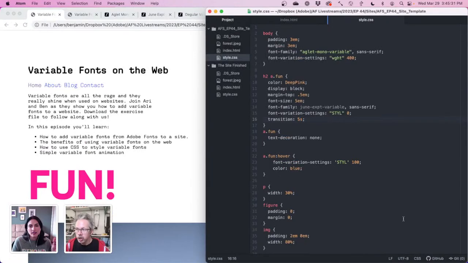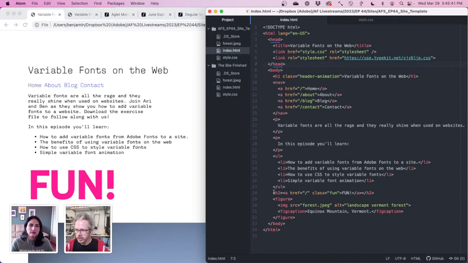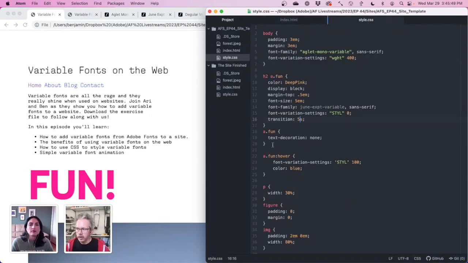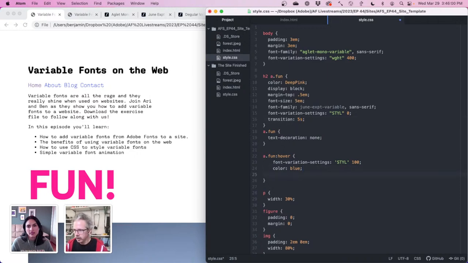Well, I just want to be clear about how we just did what we did for this little fun animation. Okay. So in this, we're saying this H2, which I'm going to show you in the HTML here, and this is a link tag in the H2, that's an A, stands for anchor. We are going to have it be deep pink. We're giving it a font size. In fact, we can change the font size when we animate it too. It's going to double in font size. Oh my gosh. This is going to be really exciting.